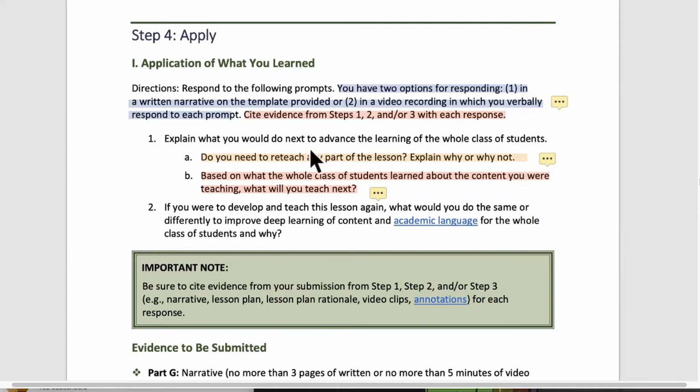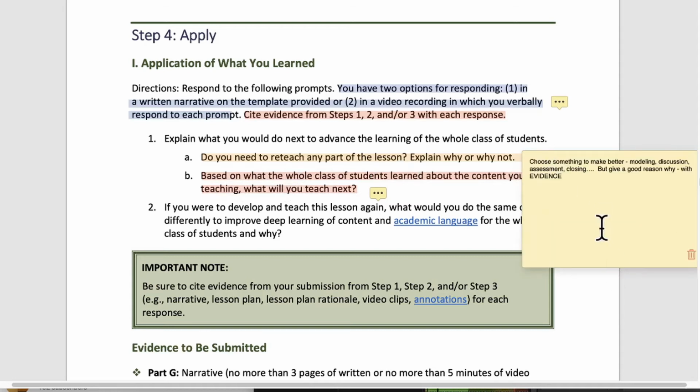Explain what you would do next to advance the learning of the whole class of students. So a question, it's not asking you to do this. Do you need to reteach any part of the lesson? Explain why or why not. Not asking you to do it, but you have to have a reason why.